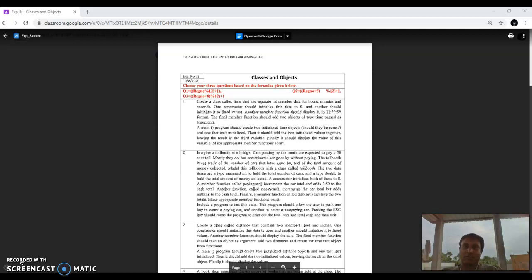Our main program should create two initialized time objects and one that is not initialized. Then the two initialized values should be added together, leaving the result in the third object. Finally, it should display the value of each variable using the appropriate member function. And let's see the program.